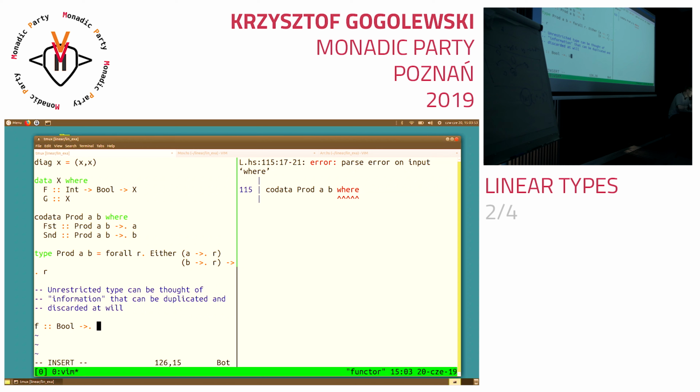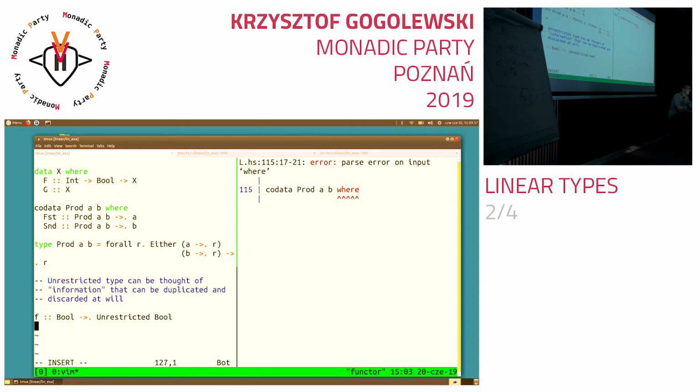Sorry. So let's suppose you'd like to apply a function from bool to unrestricted bool. Well, booleans are not a resource; they are just information. How can we say that? How can we convert a linear boolean that cannot be duplicated to one that can be? Well, we use pattern matching.